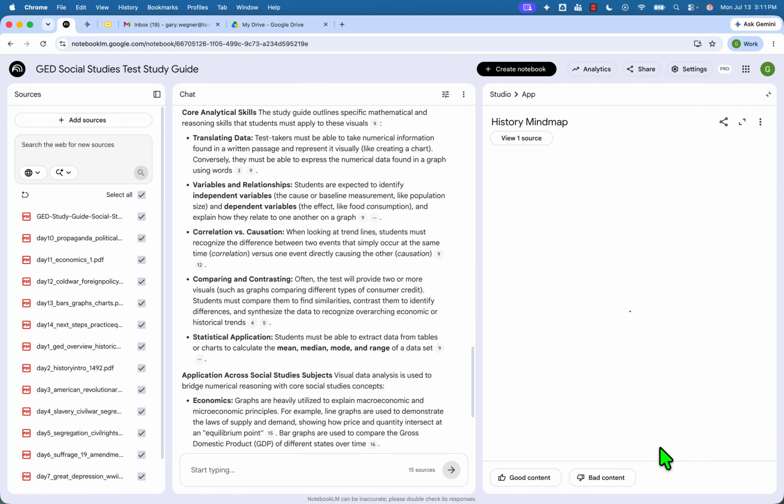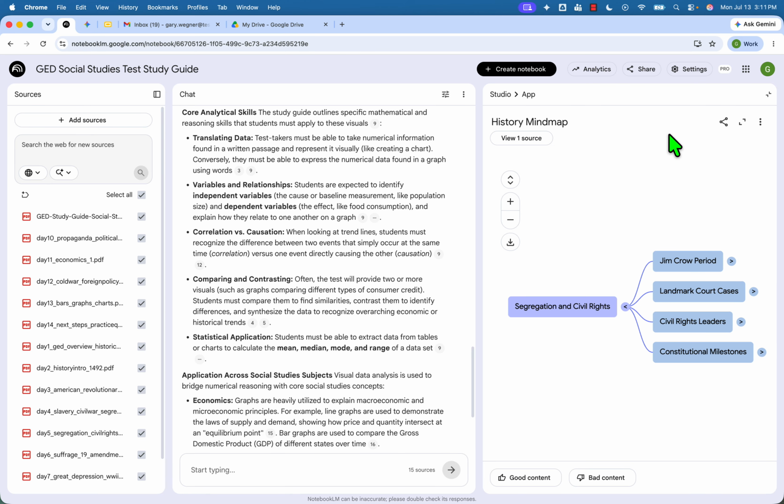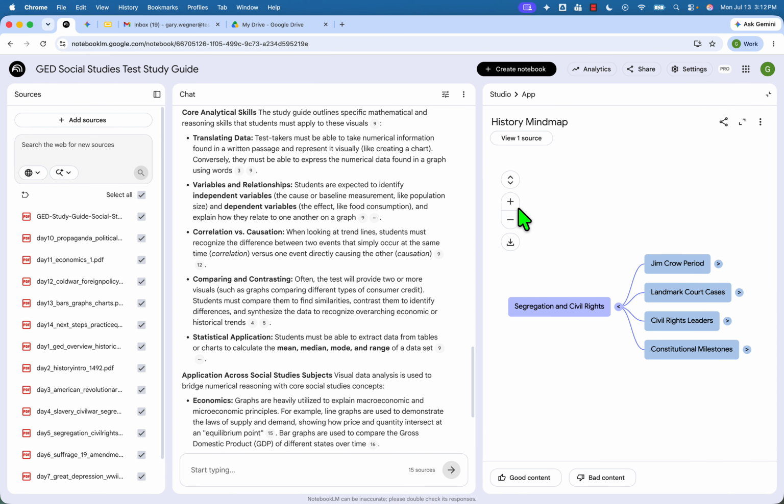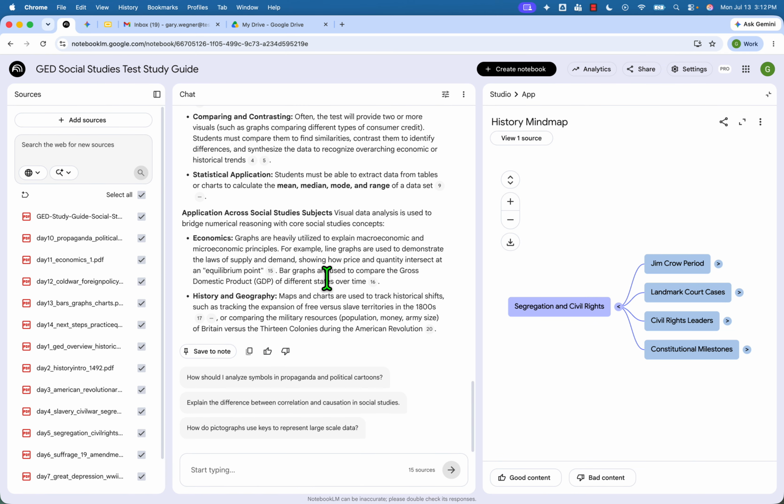So we'll click on the one, and you'll see it's going to bring up on the right side of our screen in our studio the segregation and civil rights source. So that's day 5. And then it's going to break it down into 4 of the key pieces or concepts within that particular source. Now I can expand this out and have a little bit better of a view. I can look at any of these by clicking on those little arrows. And also you can utilize the chatbot in the middle here in another way. So if we want to look at what these concepts are and discuss some of those, we can do that.